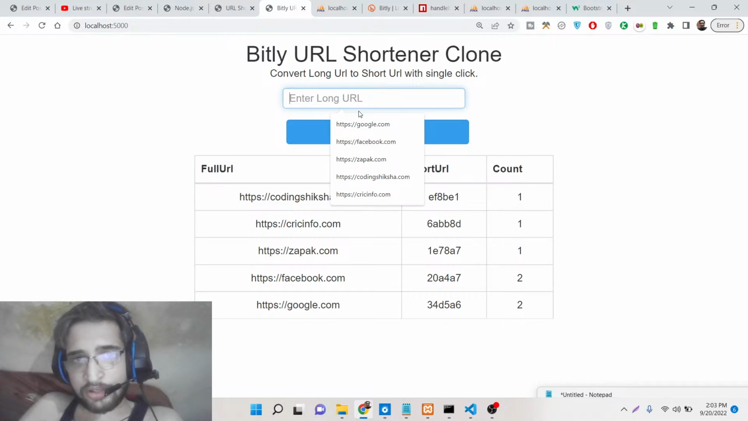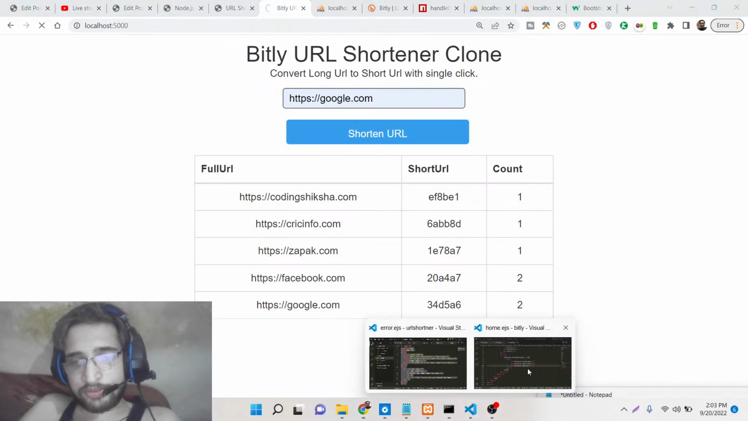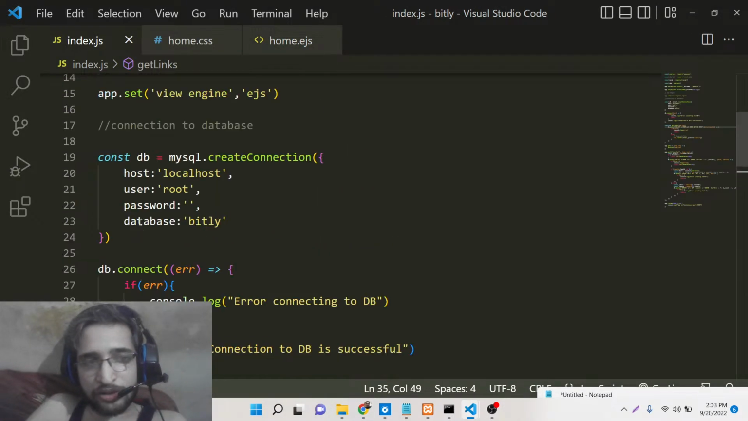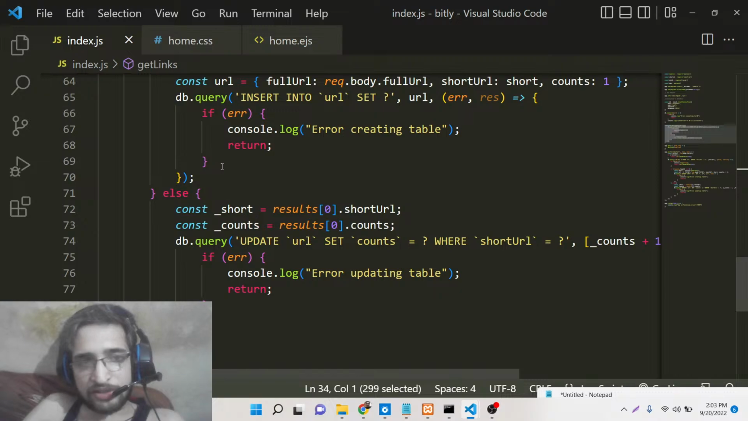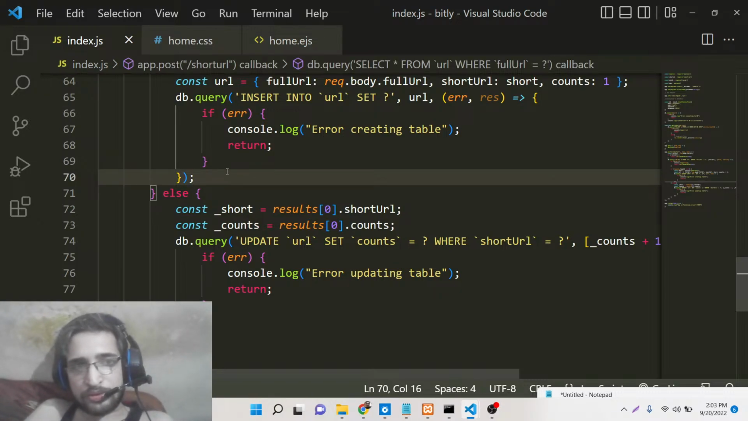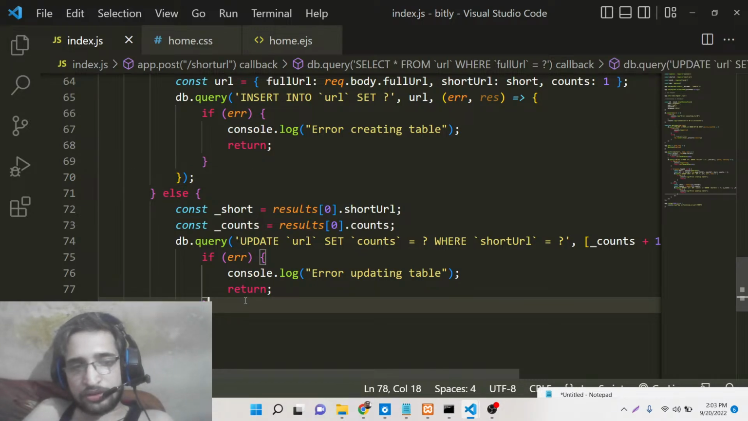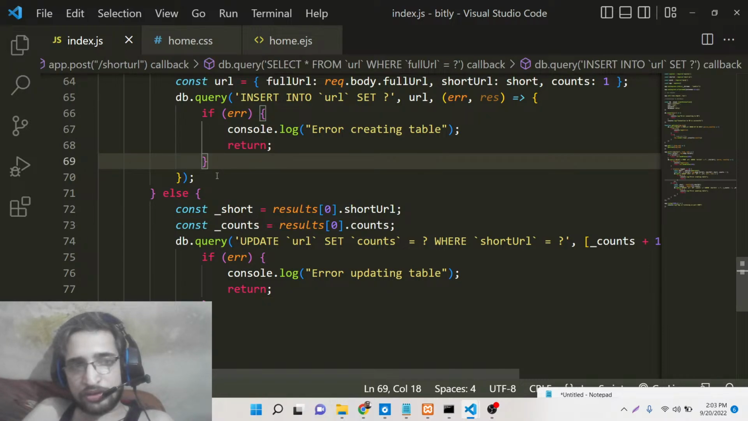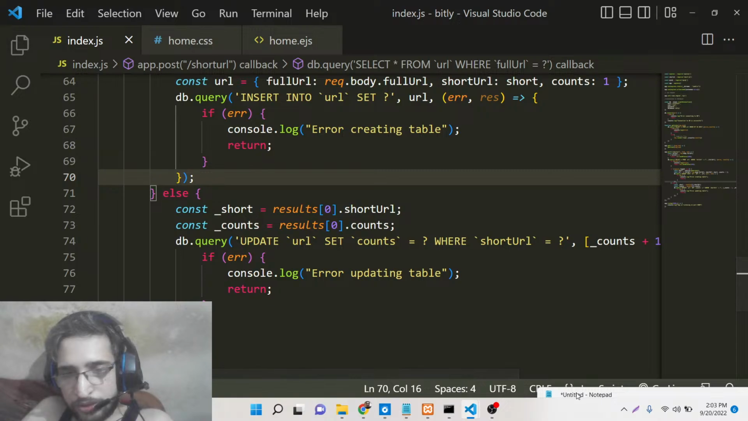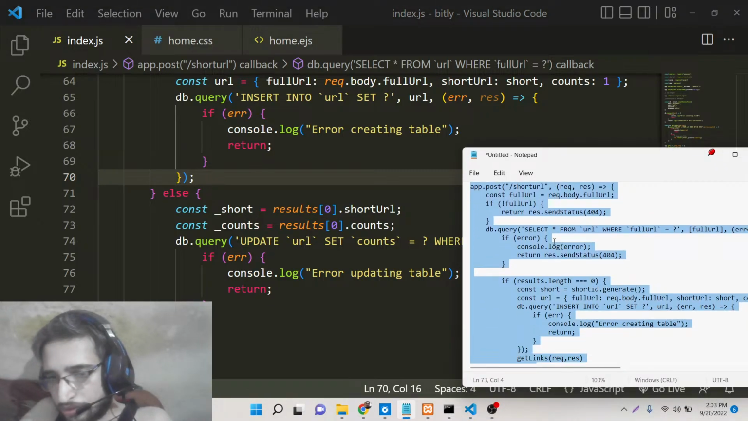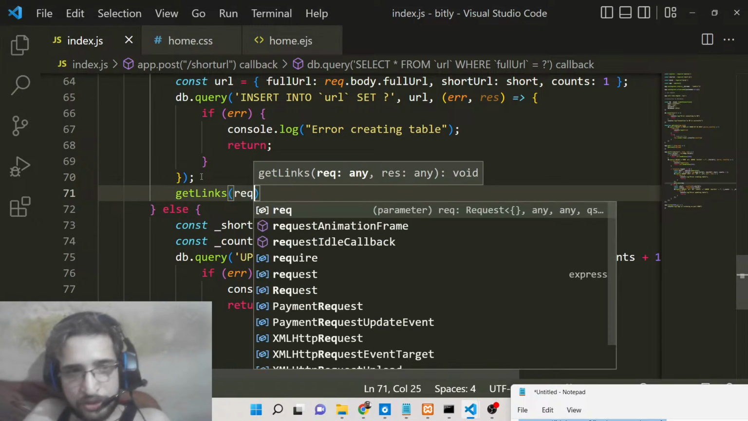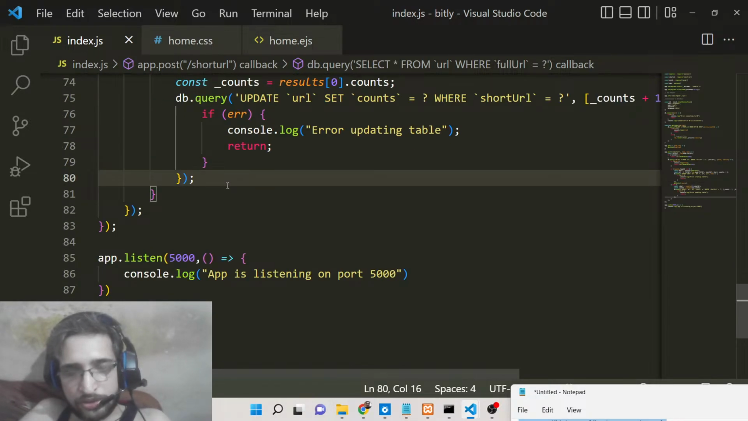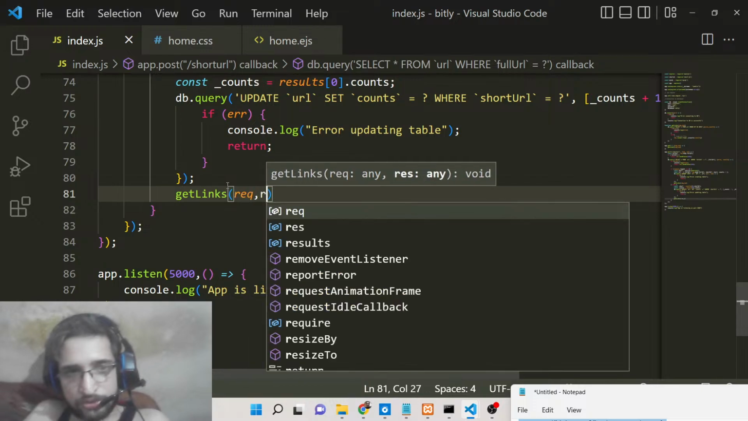You can see that. So now if you insert it, we also need to update this. So what we can do, we can simply go to index.js and call this function. You can see we have wrapped all this code inside a function which is get links. So after this, we just need to call get links here. Just call this, pass request response, that's it. And also here get links request response, that's it.